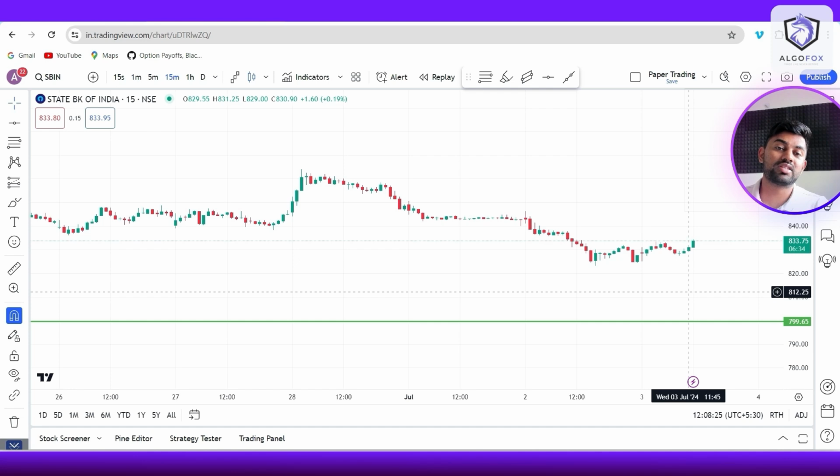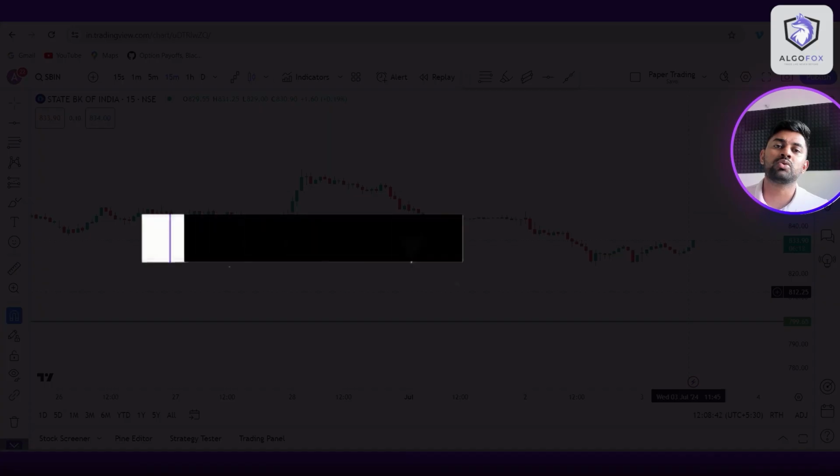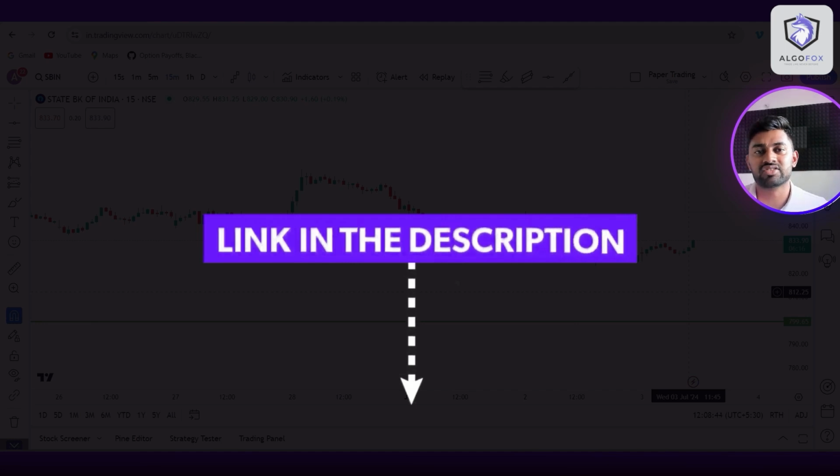Many ALGOFOX users who are using GTT orders wanted an advanced, modified version of it, and we have created it. We have named it ALGOFOX GTT. To get this GTT access, it is absolutely free. All you have to do is click on the link in the description.